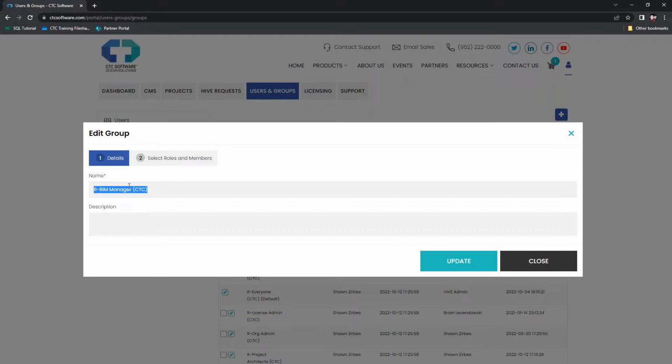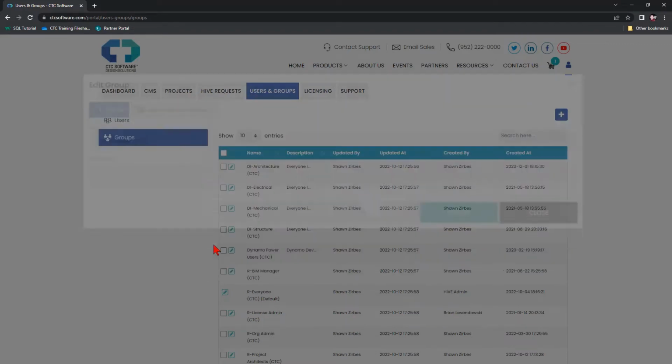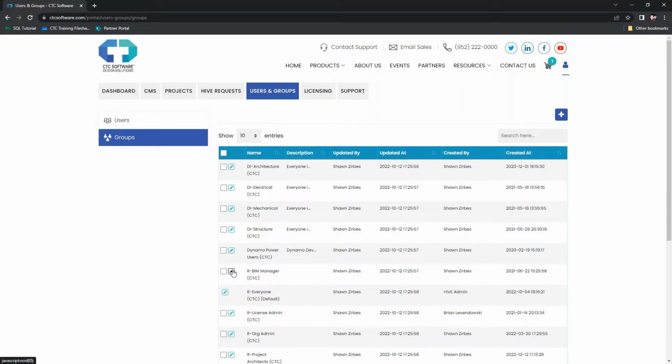Ultimately, if this group is being controlled by the Active Directory account synchronization, then you will not be able to edit that group name. It will be uneditable, and you will have to change the group name from Windows directly in your Active Directory management so that when it synchronizes back in the next time, that group name updates. But if it was created directly here inside of Hive, you would simply hit the pencil button, make a change, and you should be good to go.